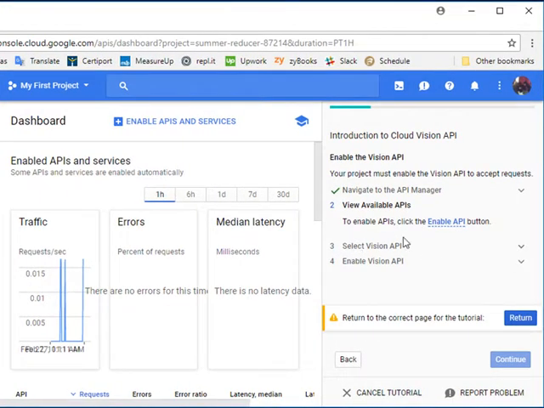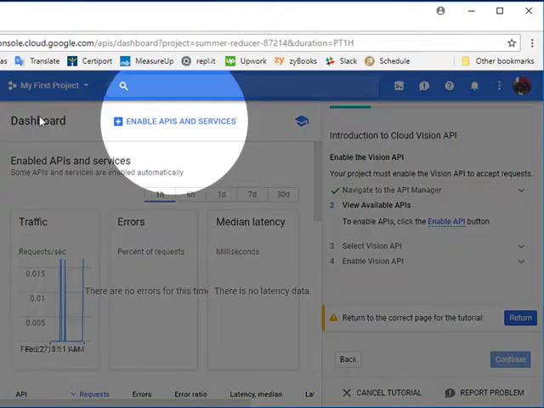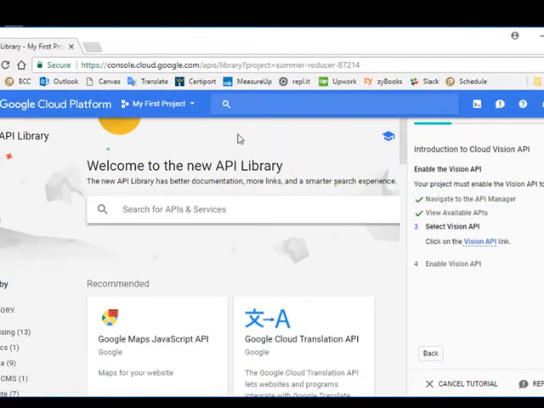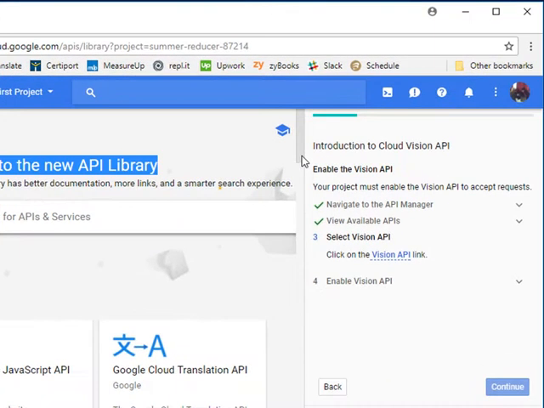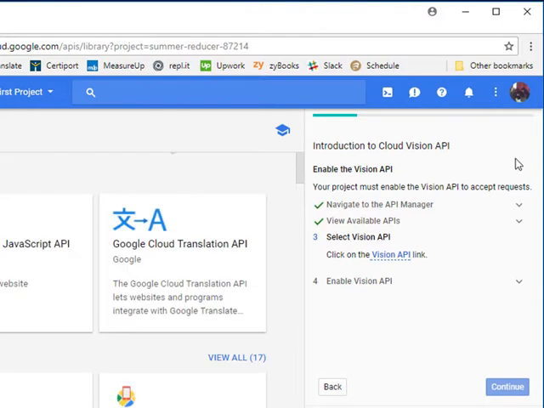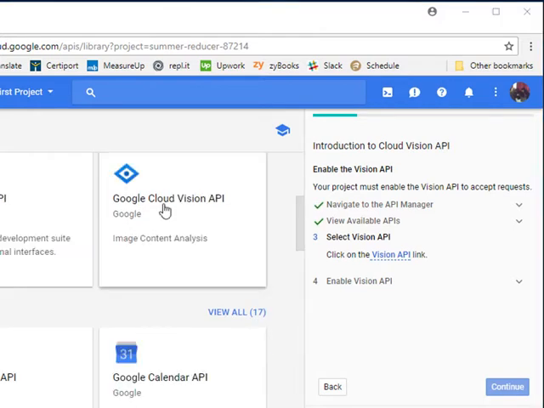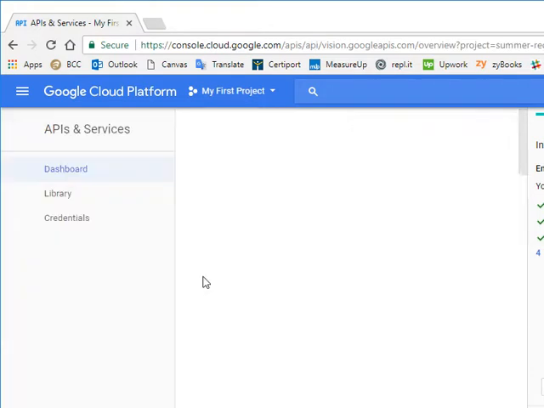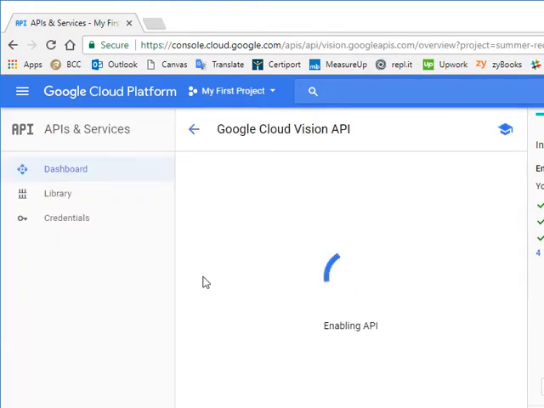So to enable the APIs, click the Enable API button, which is right here. And select the Vision API. Let's see if we can find the Vision API. Google Cloud Vision API. Go ahead and select that and enable that.